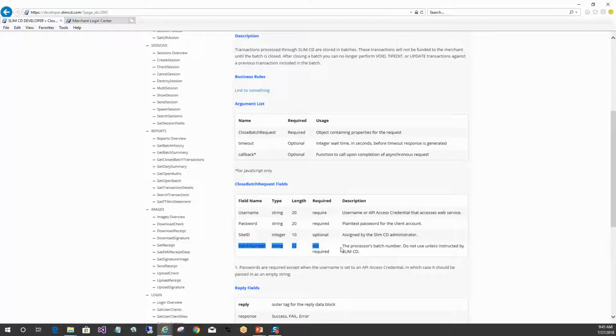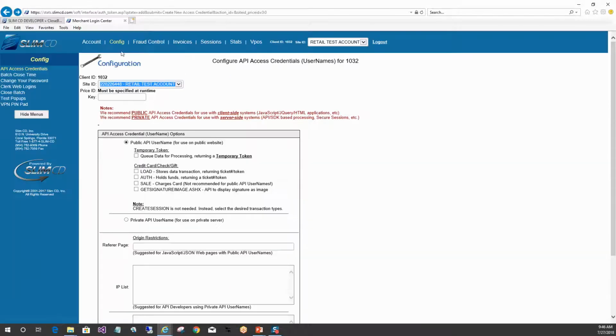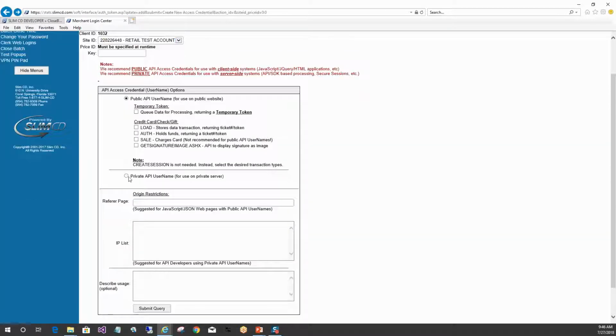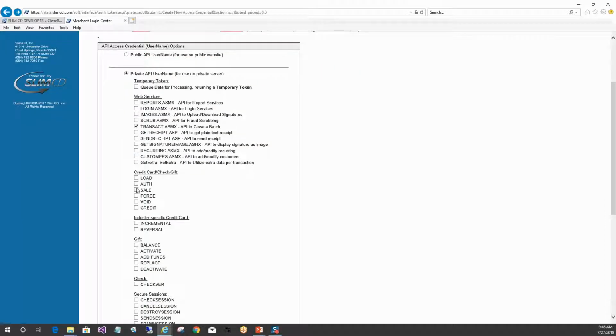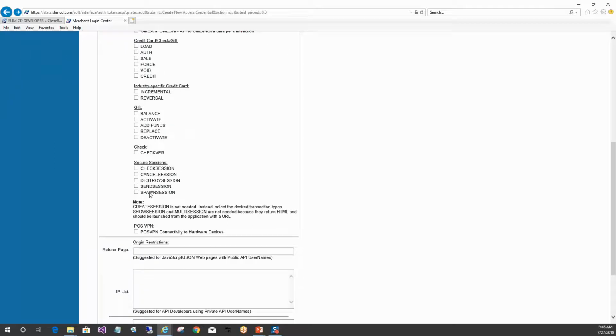Don't use the batch number, by the way. If you're closing a batch, let us take the current batch. That's really for our internal use. So that's a side comment. So all of the APIs that take usernames and passwords can use the API access credentials, assuming that the API access credential has been given permissions to do that particular activity. So in this particular case, here is your closed batch. You'd have to turn that on for the closed batch functionality to actually succeed. You can do just closed batch, or you can also let it do sales, void, whatever you'd like to do there.